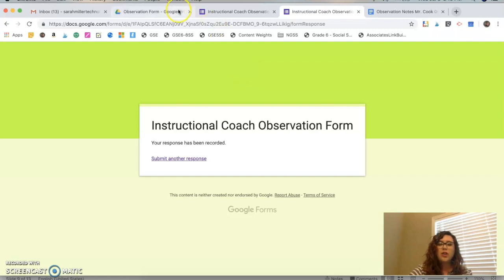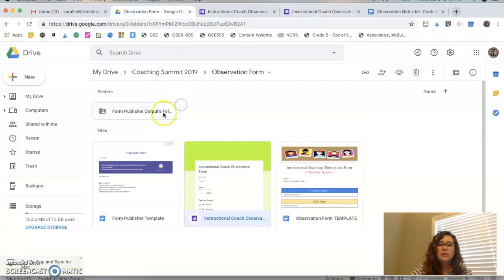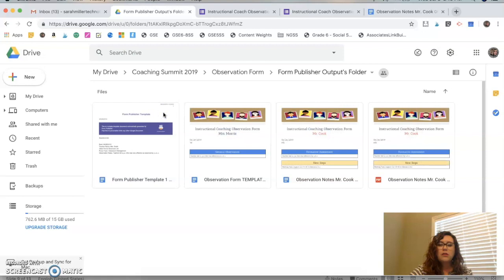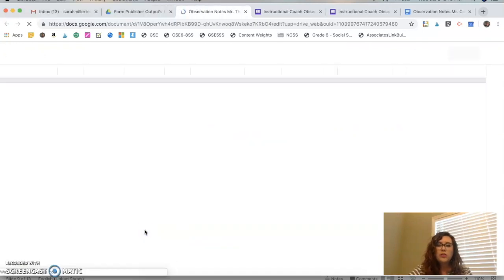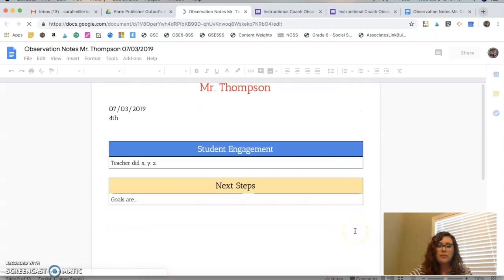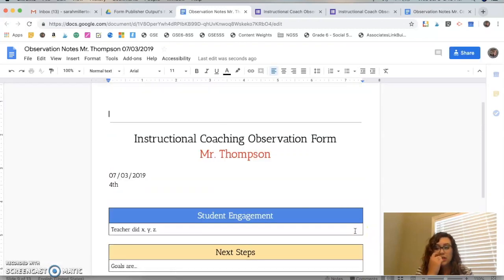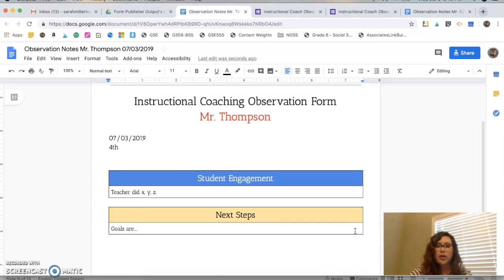And that's done. So when I go to my Google Drive, in the folder that I've already pre-selected, Mr. Thompson's notes are automatically populated. That's everything that I just typed in, and it's already there. Depending on the folder, you can also pre-share those folders with your admin or whoever you need to share them with so that they'll automatically have copies of it and it won't clog up their inbox.